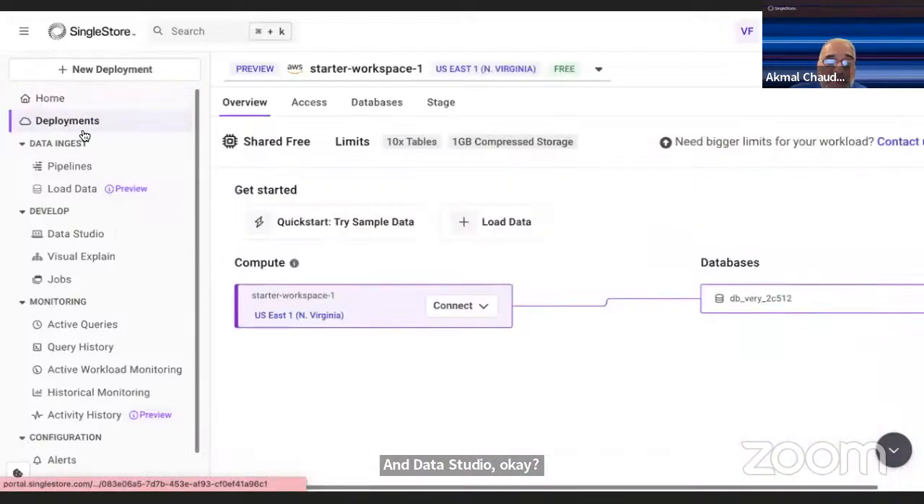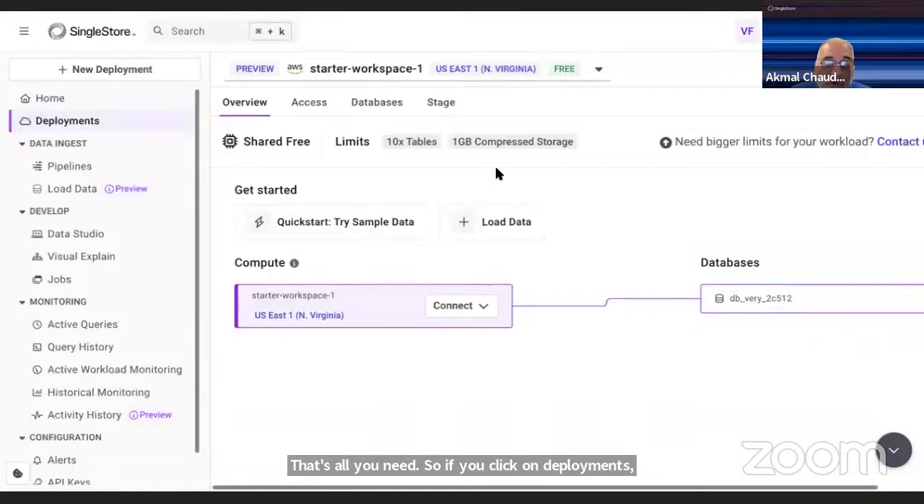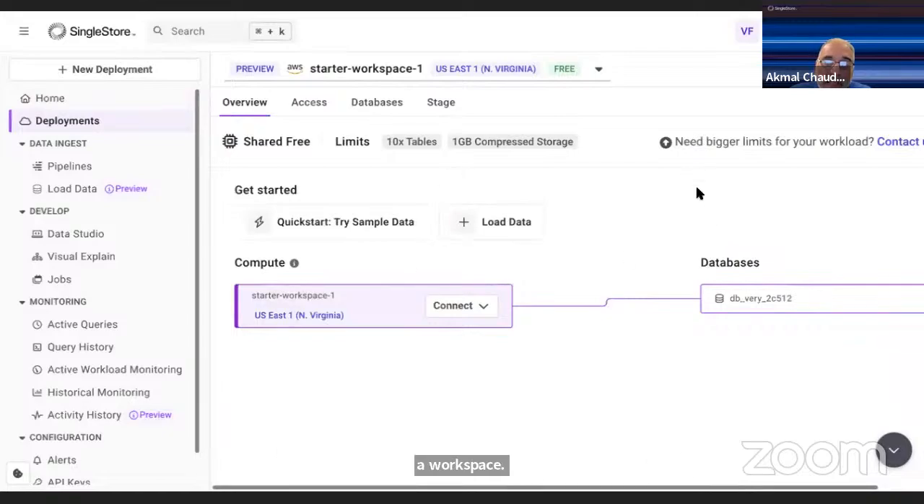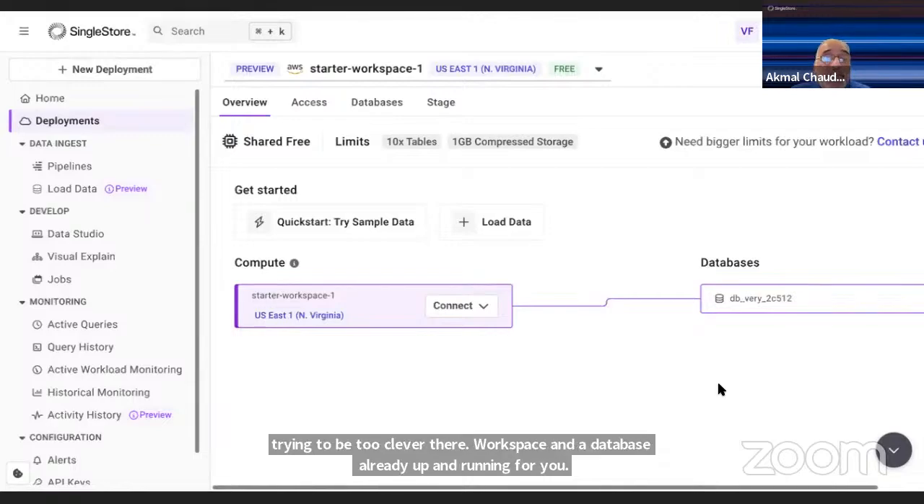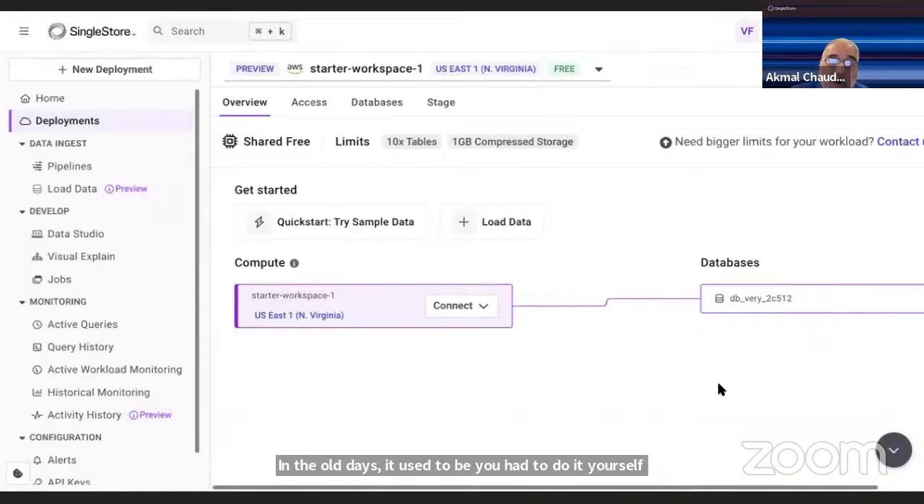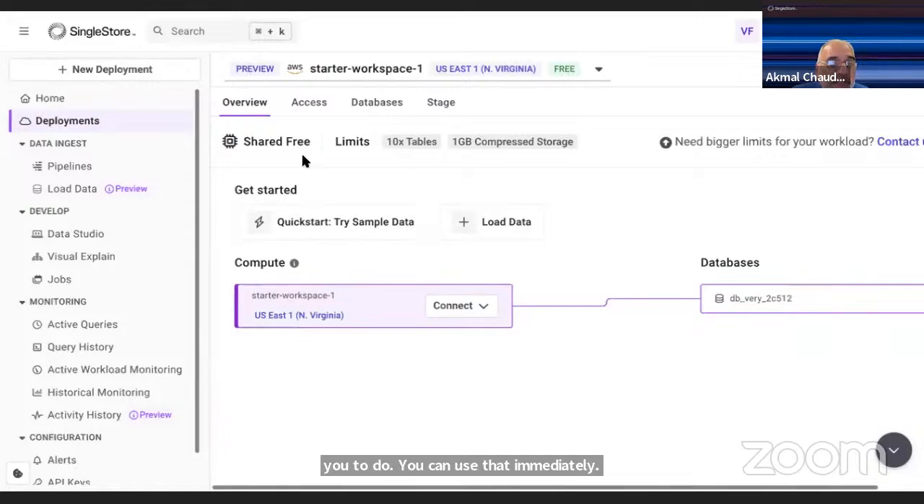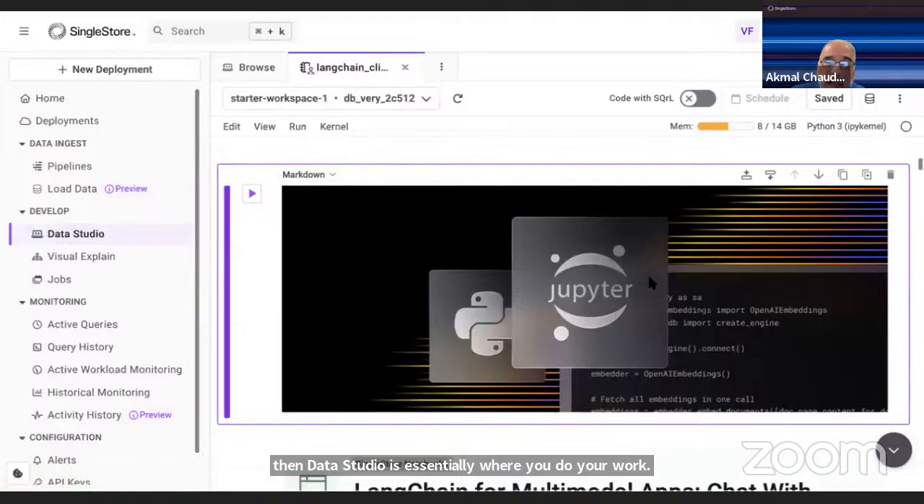If you click on deployments, you'll see that you should have a workspace and a database already up and running for you. In the old days, you had to do it yourself. Now they've even included that as part of the sign up process. So once you log in, it's already there running for you. There's nothing for you to do. You can use that immediately. And then Data Studio is essentially where you do your work. If you select that, as you can see, I have my notebook here ready to walk through with you. So hopefully that's okay.